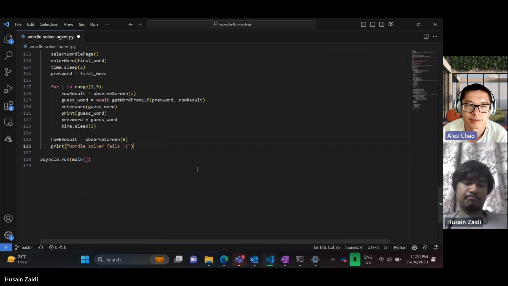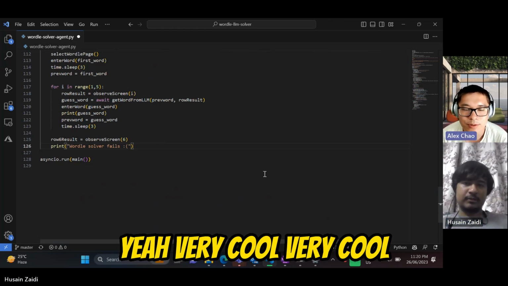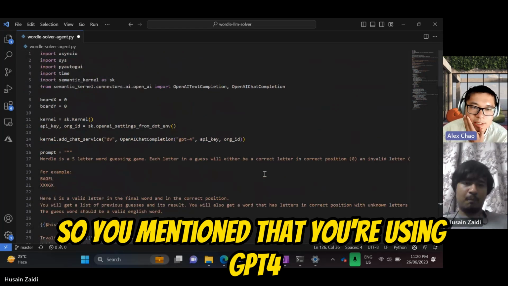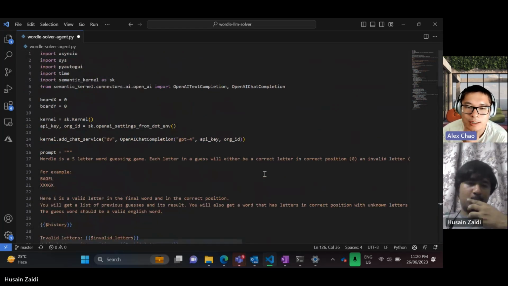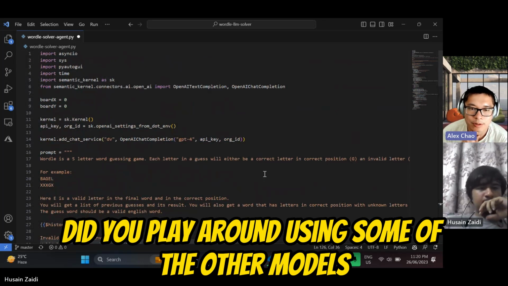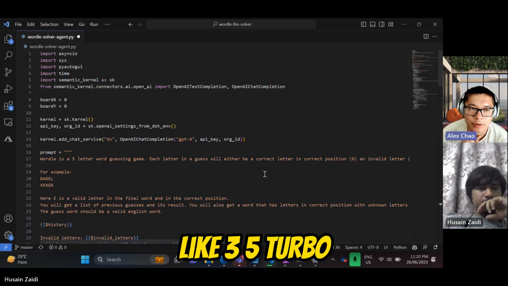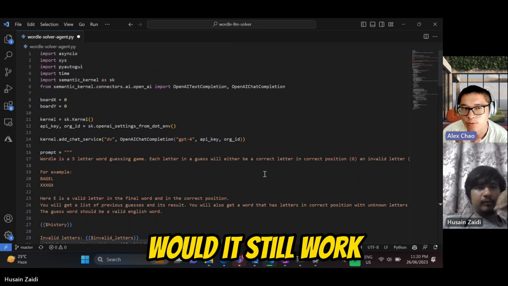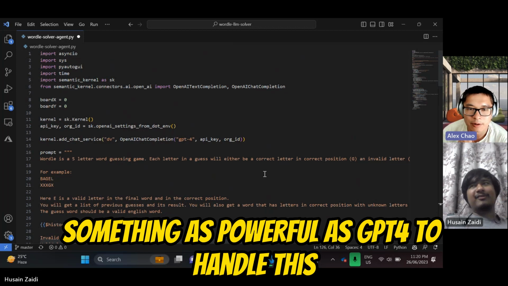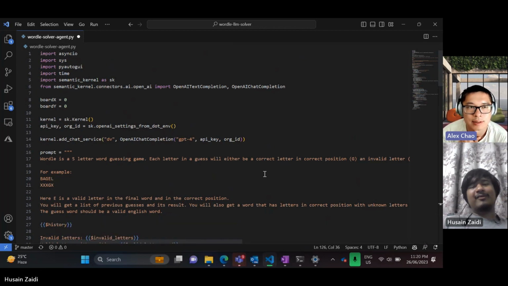That's the code. Very cool, very cool. So you mentioned that you're using GPT-4. Did you play around with some of the other models, like 3.5 Turbo? Would it still work, or do you need something as powerful as GPT-4 to handle this?